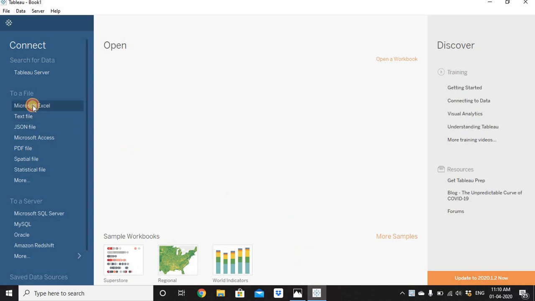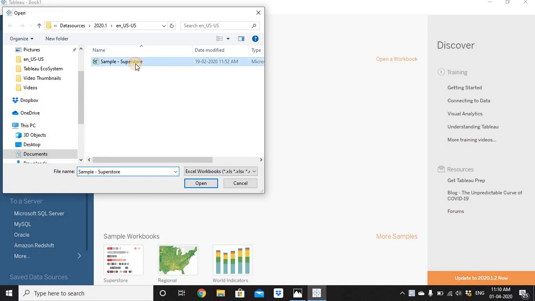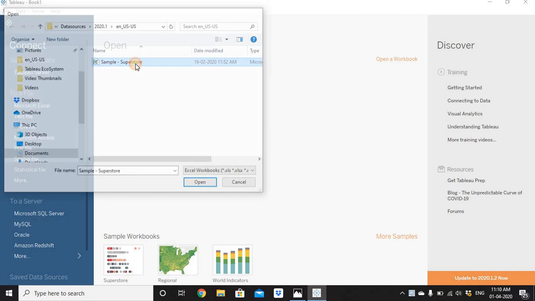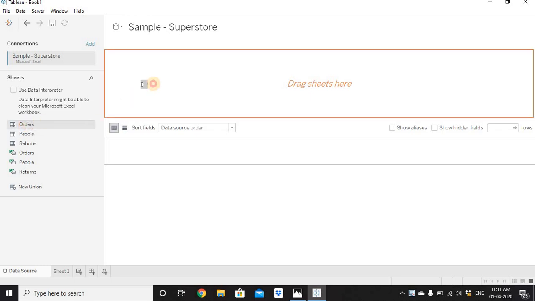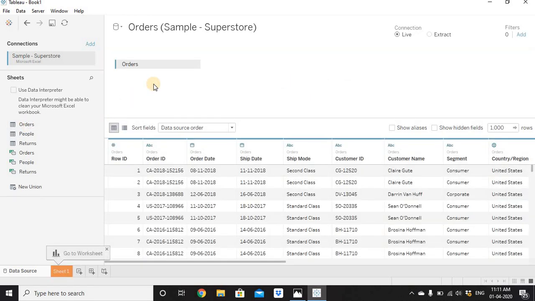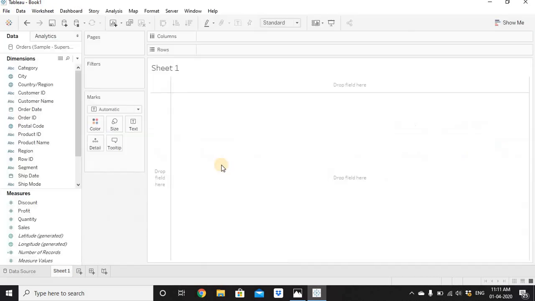So we'll go to this Microsoft Excel, then go to My Documents, My Tableau Repository, Data Sources folder. You'll see the sample superstore Excel file. Let's connect to that sample superstore Excel. We'll use the orders tab. So let's drag the orders tab and place it in this canvas. Then we'll go to the first worksheet.